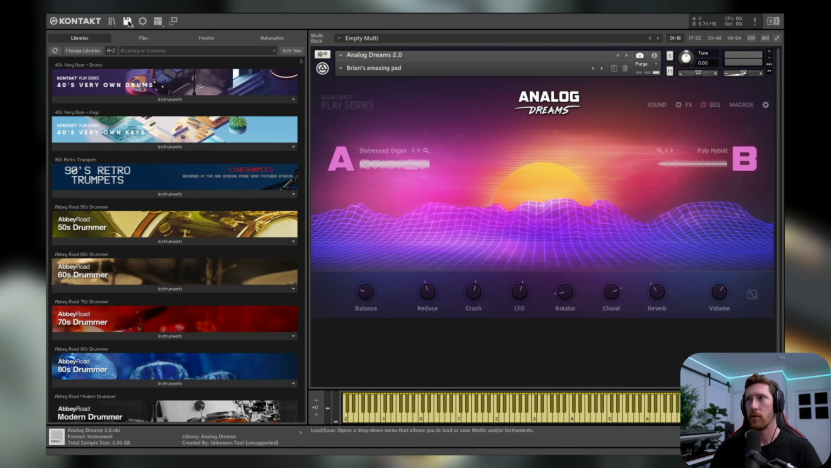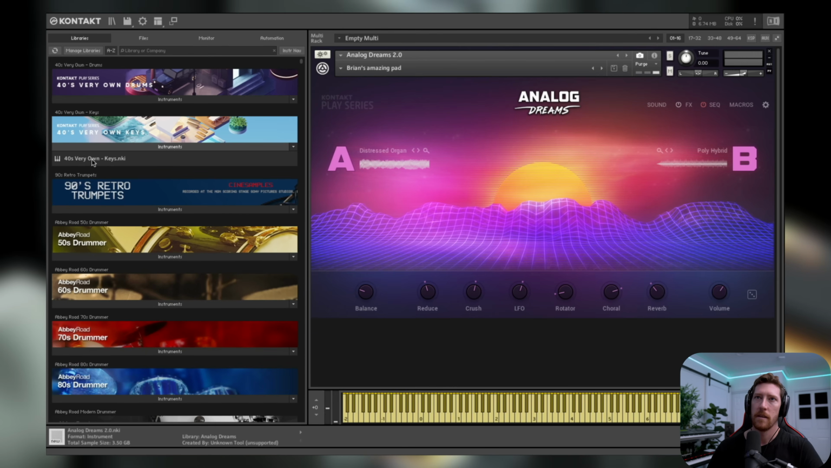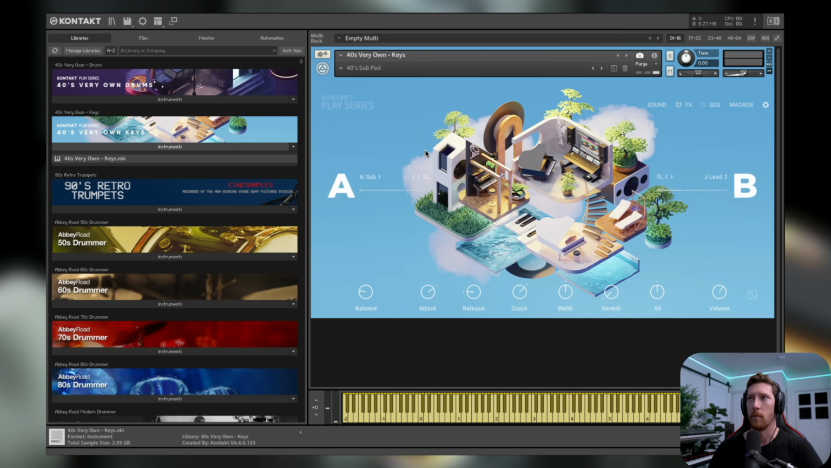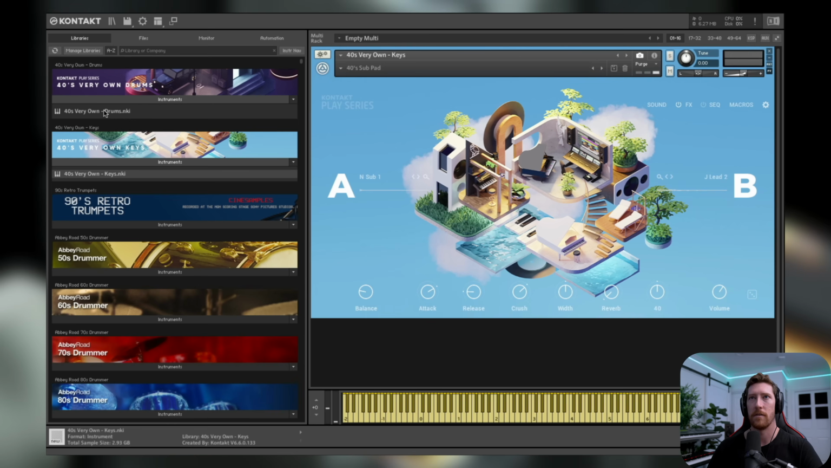Now, another way to load a completely new instrument is you can either go back to the new browser in Kontakt, or we can also just use the traditional browser on the left. So if I want to, let's say, load 40's very own keys, I can just click on Instruments, click on the .nki file, and just drag it on top of Analog Dreams, and it will replace whatever you have in the center here.